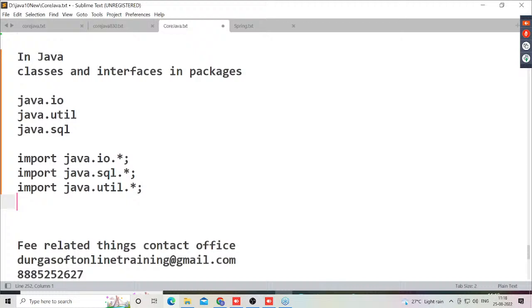If these packages do not exist, the compiler will raise an error. Package java.io does not exist. Package java.util does not exist. Package java.sql does not exist. That error we get if they do not exist. For example, if these packages exist inside the Java predefined library, the compiler will not raise any error.